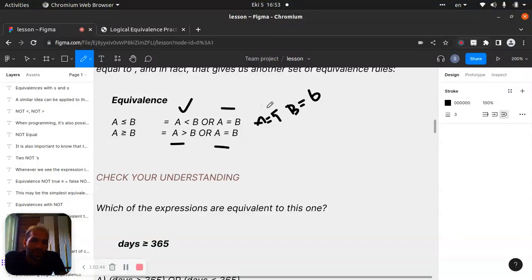But if we do it like 7, what will happen? If A less than B, no, it will be minus, and A equals B is also minus. If A greater than B, it will be true, and B equals 6? No, it is also wrong, 7 is not equal to 6. All right, I hope you understood everything.